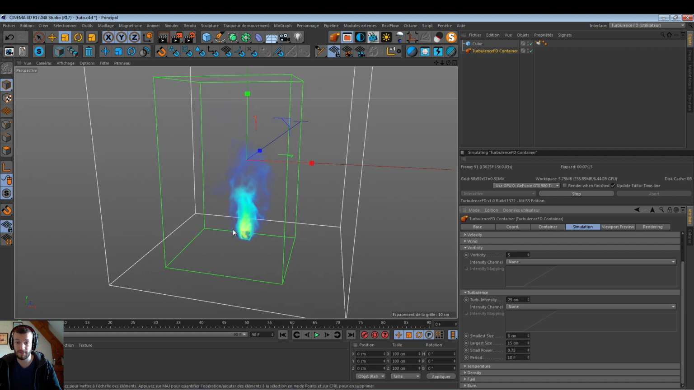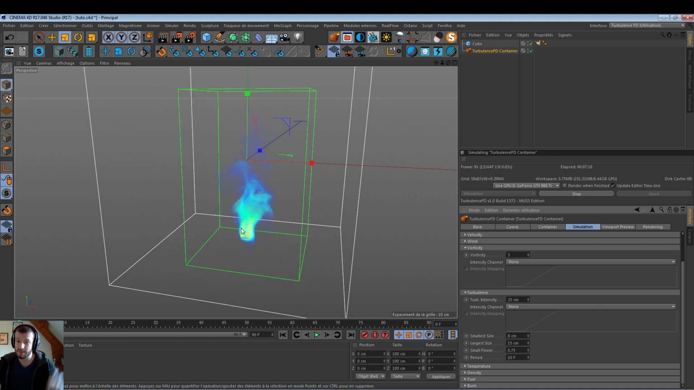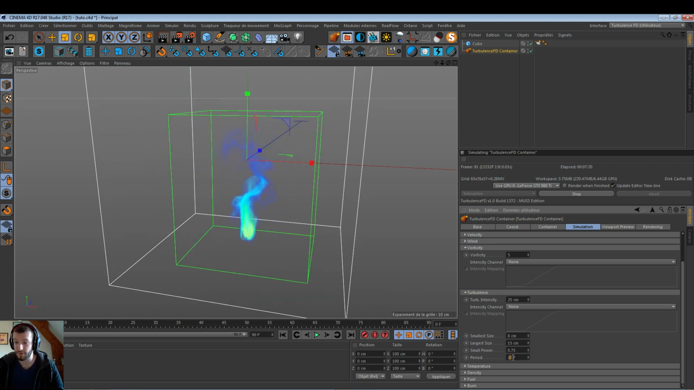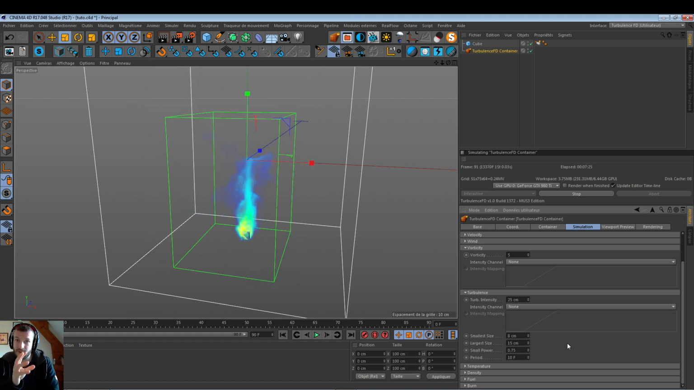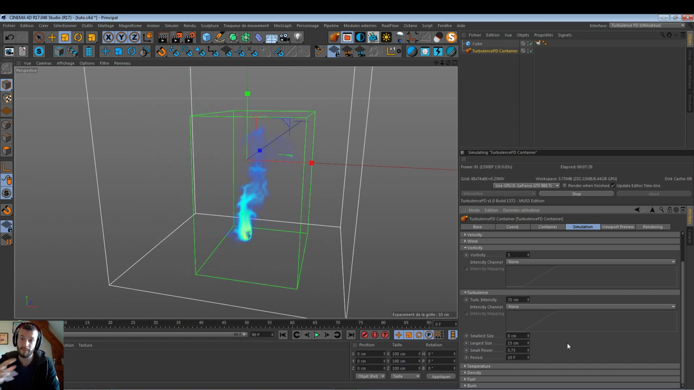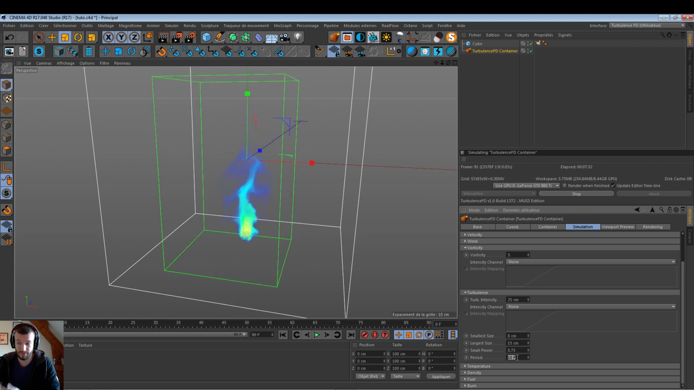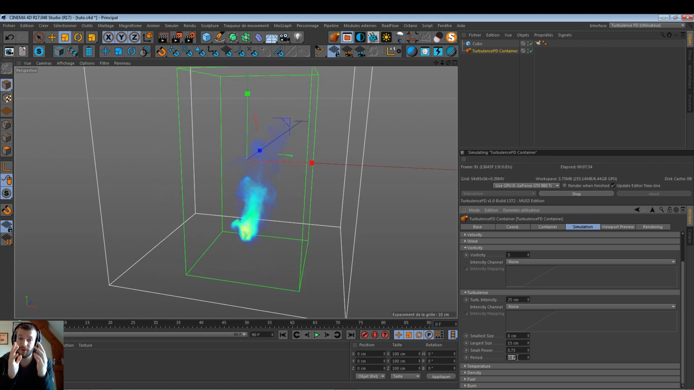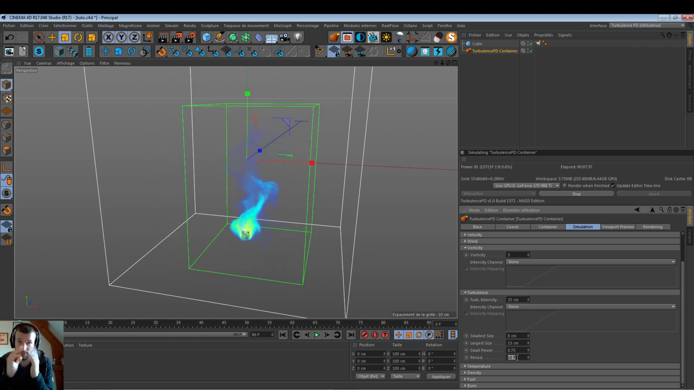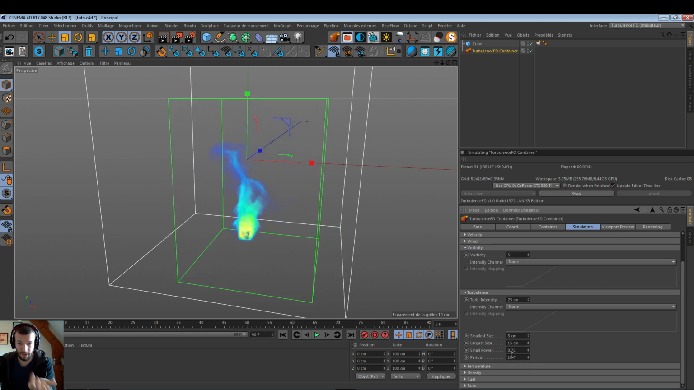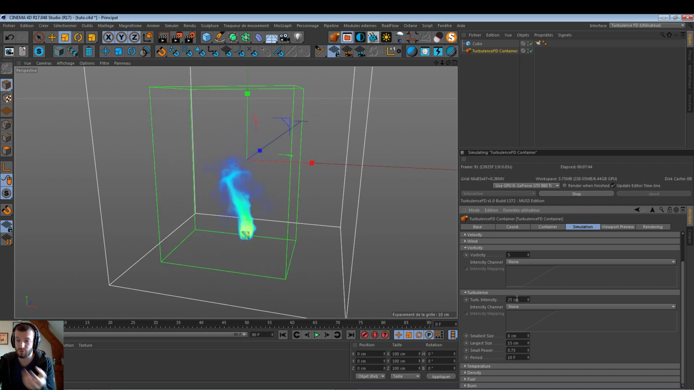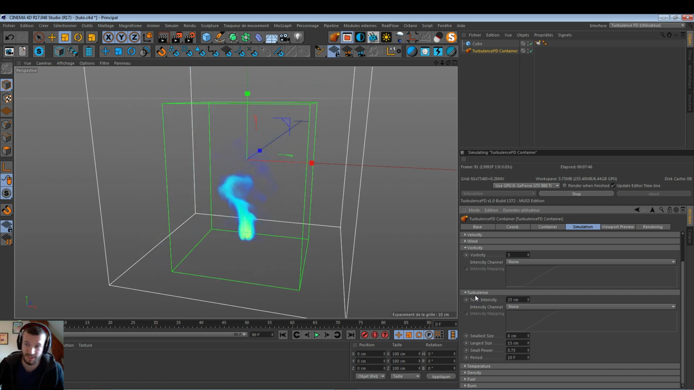If you want something very smooth, cool, and just a little wind, you have to put a big value. For example, if you have a candle, if you have some wind in your room, the flame of the candle will move very quickly. So you have to put a little value. If it's very cool and moves slowly, you have to put a big value here. It helps, but of course you have to choose the good power, the good turbulence intensity.